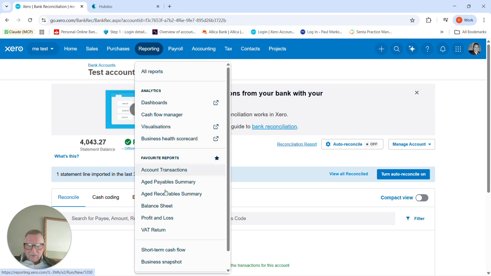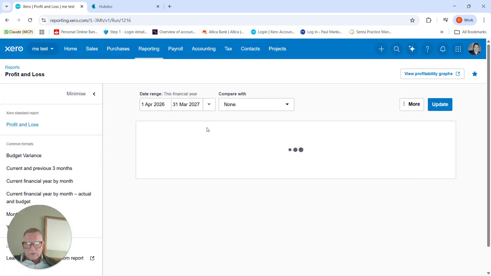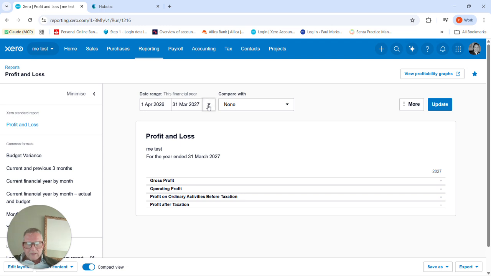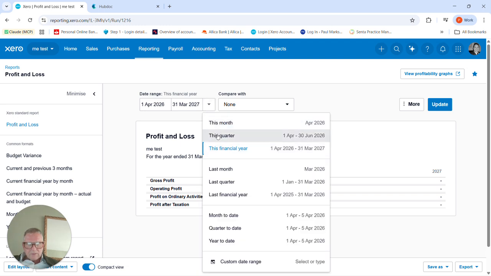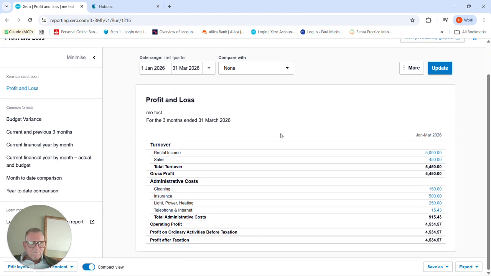Now, every quarter, we have to go through and look at, I don't know, the last year, last quarter. Let's go last quarter. This is what we'll have to report to HMRC. Those we put in for you, the rental income, the cleaning. Do you remember we put that in? Insurance, light, heat and power, telephone and internet was that number store bill.